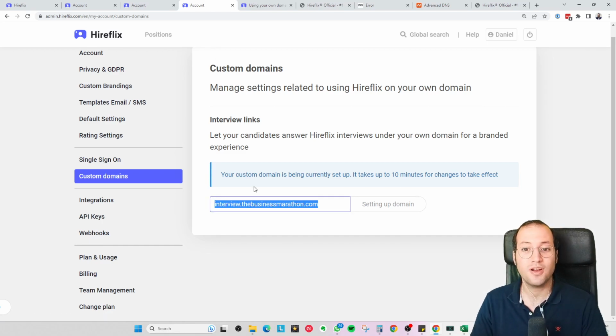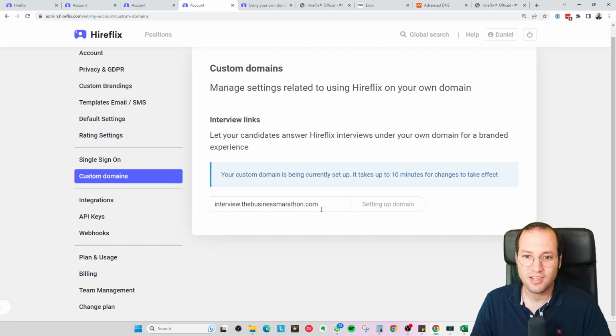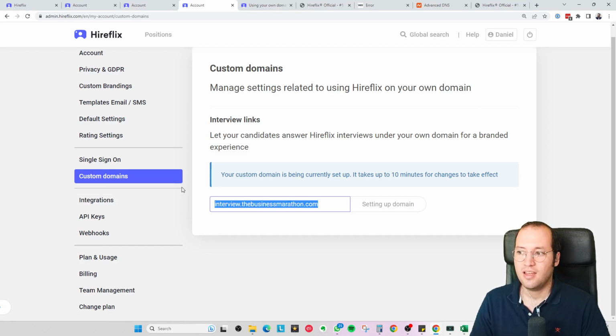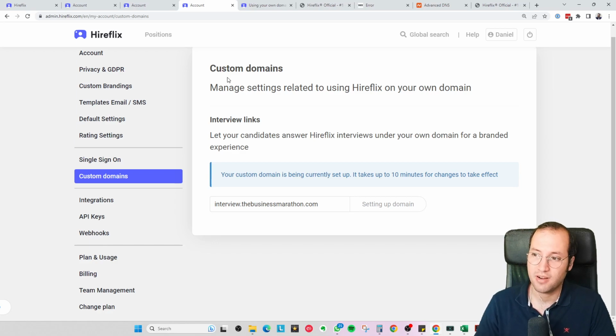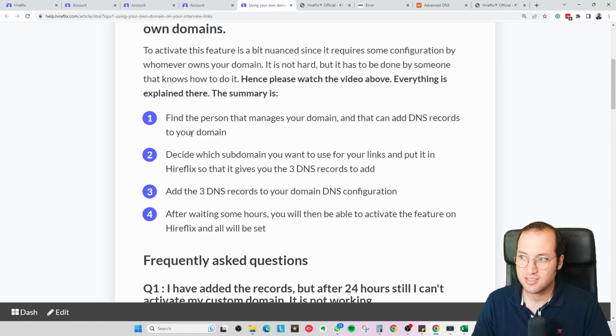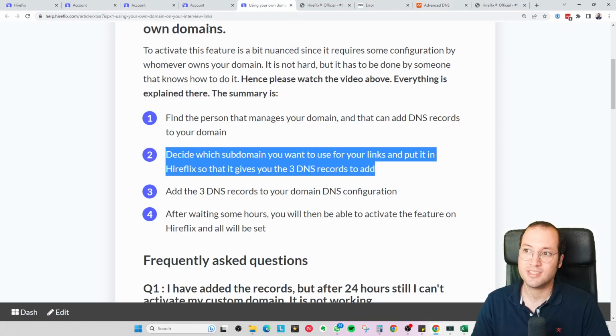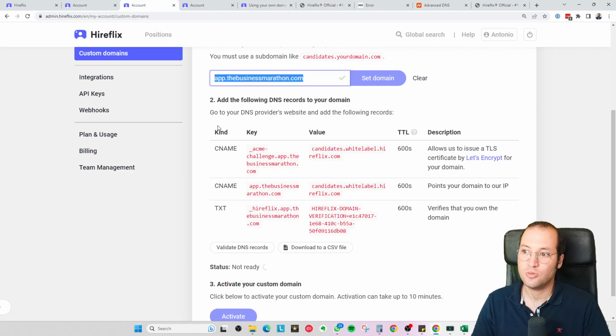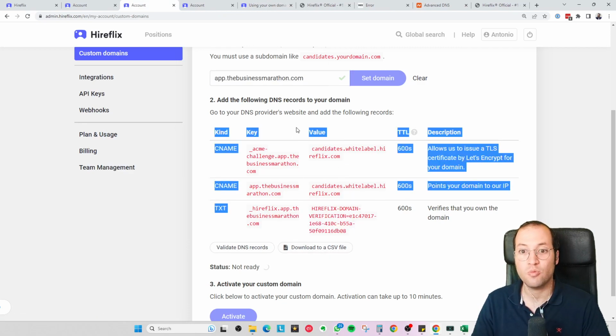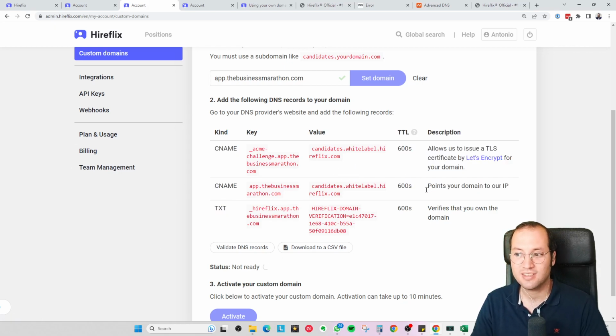However, be careful. If you've already activated this and you've given people interview links with this subdomain, and then you deactivate this so that it goes back to the Hireflix links, then of course all of those links that you've sent won't work anymore. So be careful. And this is everything. Let me summarize. First, you have to find who manages your domain so that they can add the records. Second, you have to decide which subdomain to use. Then you either send this information to whomever will put it on the record so they can do it, or do it yourself if you have access. Then wait for some hours. This will turn to ready. Click activate and everything will be done.